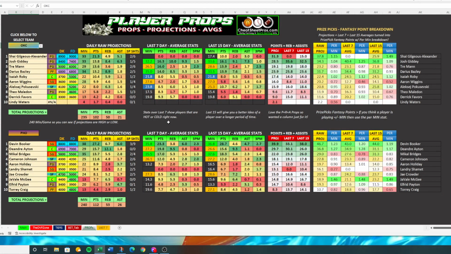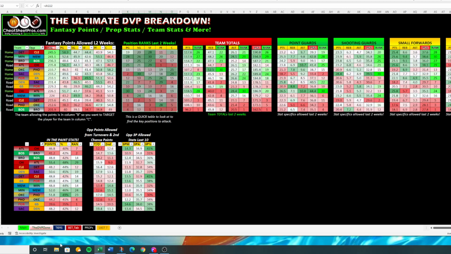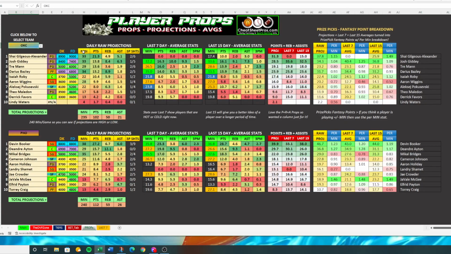Props tab, the only thing we did since we revamped the DVP, put everything in here. This is going to show you the daily projections, the last 7 average, the last 2-week average, and then we got our points, rebounds, and assists. We call our PRA projected, last 7 average, last 15 average. And then we got our PrizePicks. So this is going to give you our raw PrizePicks points, or our raw projections, our PrizePicks point per minute projections, and then go on down the list.